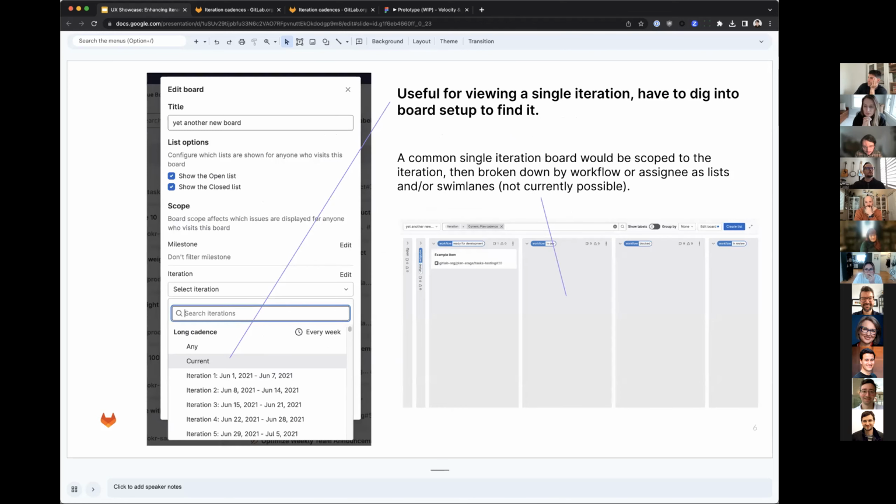So, a little bit of context, this is what people are setting up today. They'll set up a board, maybe for a single iteration. This is more like tracking something in flight. So I have a board scoped to a single iteration or the current iteration for a cadence. Then I'll probably set up workflow labels so I can see how many points are in this, although I'd have to count all of the weights across these.